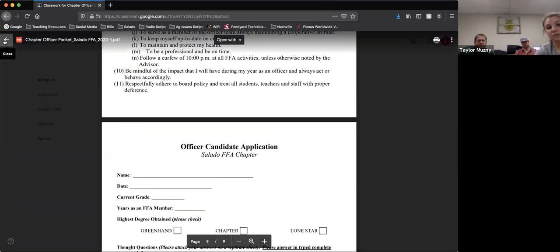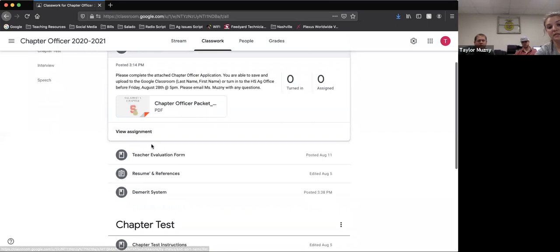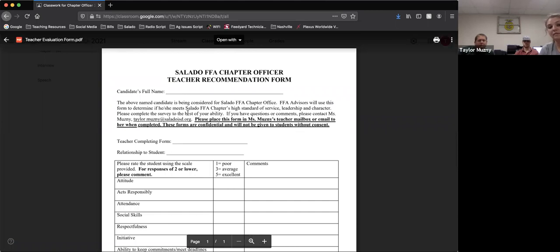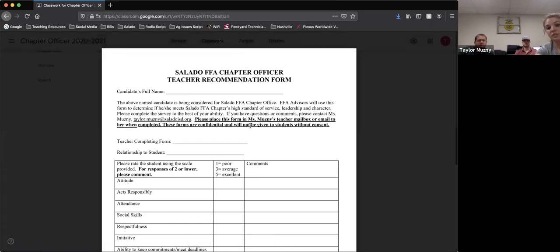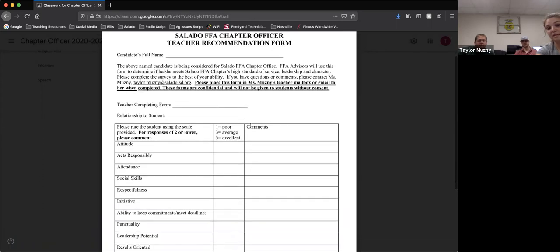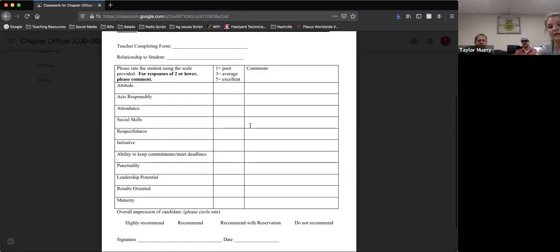Once you have completed your application and you have turned it in, we have the teacher evaluation forms. Go ahead and send these out pretty soon and send me an email with the teachers you're sending them to so that I can be on the lookout for them. As it said in the directions, you can have them put them in my box, or you can have them scan them and email them to me. Either way is fine.